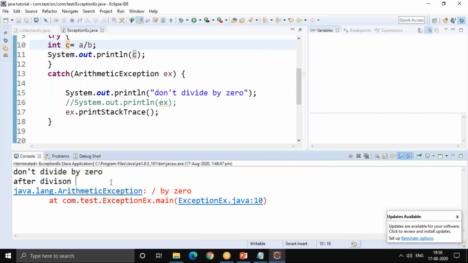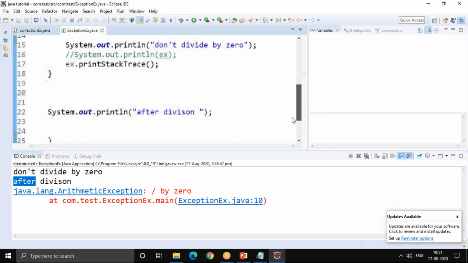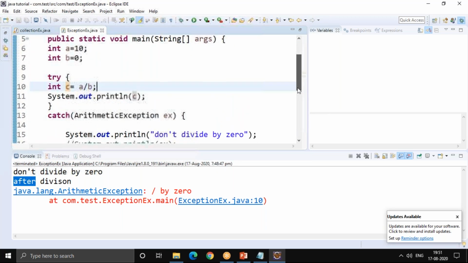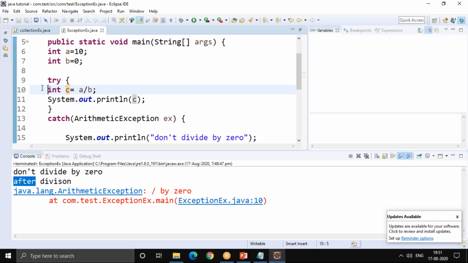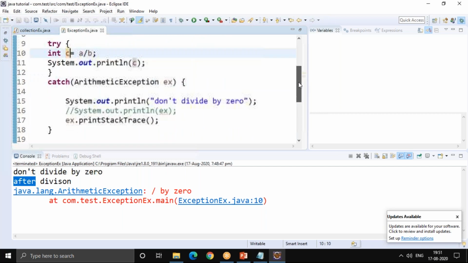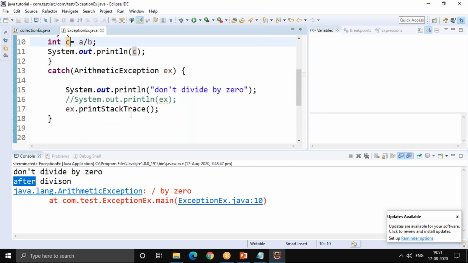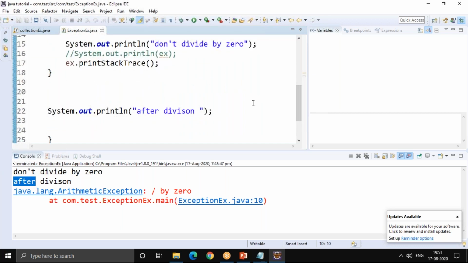In case of abnormal termination, the code will not execute top to bottom, and you will get the divide by zero error but you will not get the after division output. Whatever lines I wrote after that will not be printed. That is my abnormal termination. Here, on the 10th line there is an exception. As soon as you get an exception, it comes to the catch block, prints this, comes out of the catch block, and prints the remaining statements.